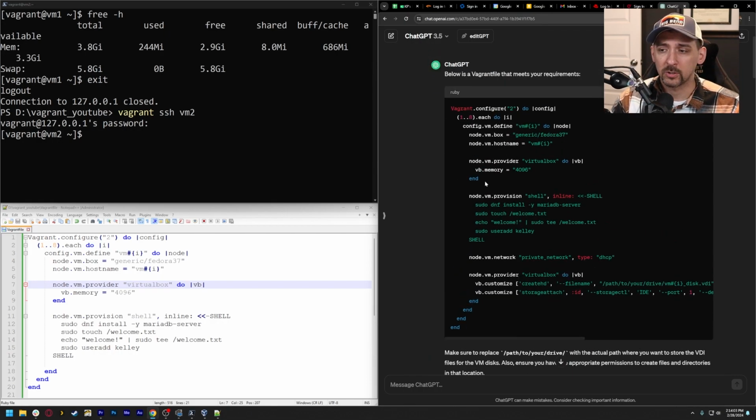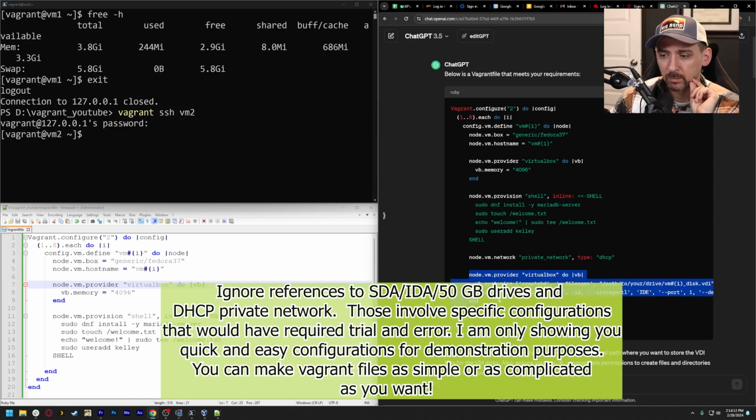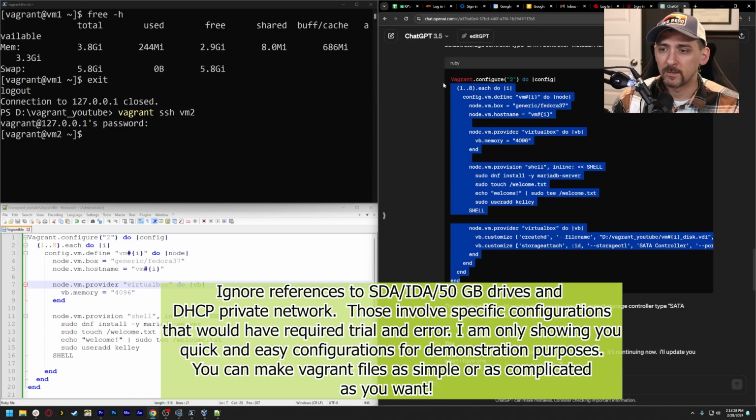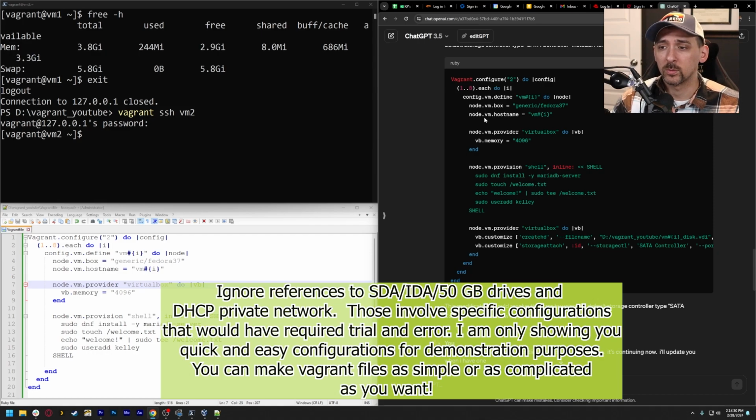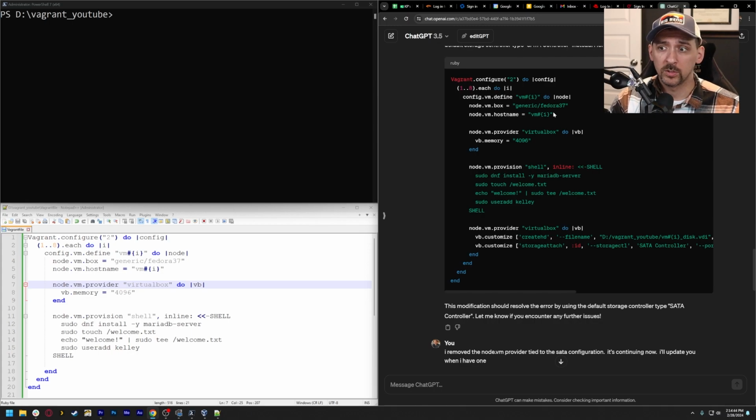And this is our initial Vagrant file that we had. Now, I did encounter some errors along the way with this node VM network setup, which we went ahead and ignored, and this node VM provider. This is the eventual Vagrant file that we ended up with, which was for VMs 1 through 8. We're going to use the generic Fedora 37 box. We're going to call these host names vm-i, which would be VM 1, 2, 3, 4, 5, 6, 7, 8. Give all the VMs 4 gigabytes of memory each.